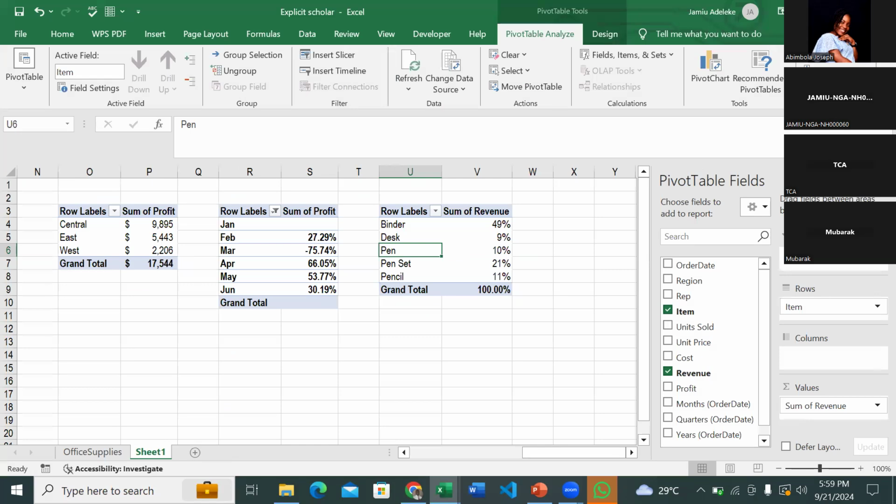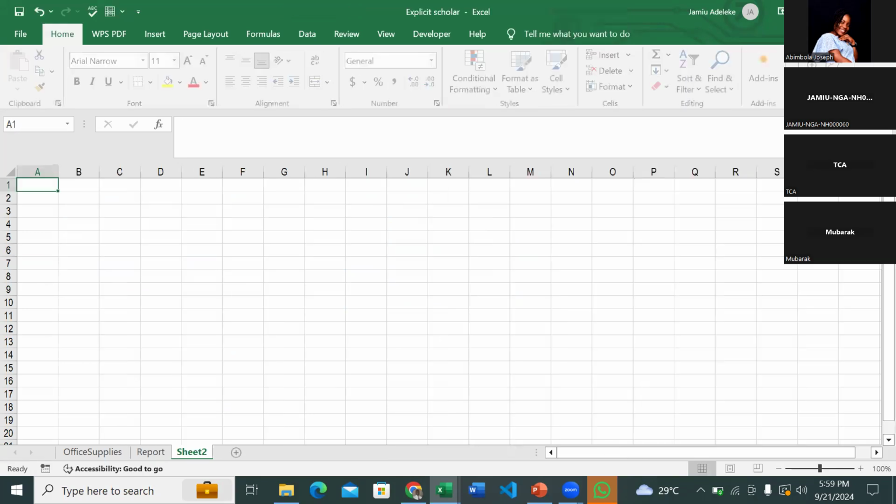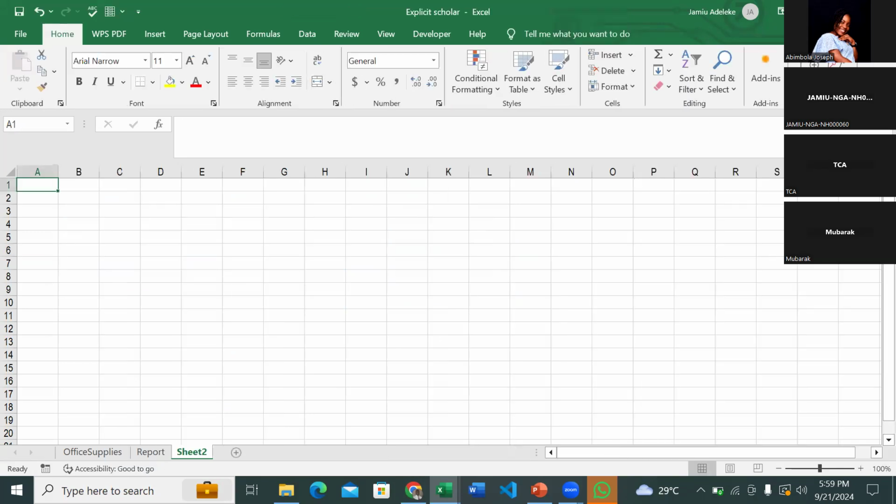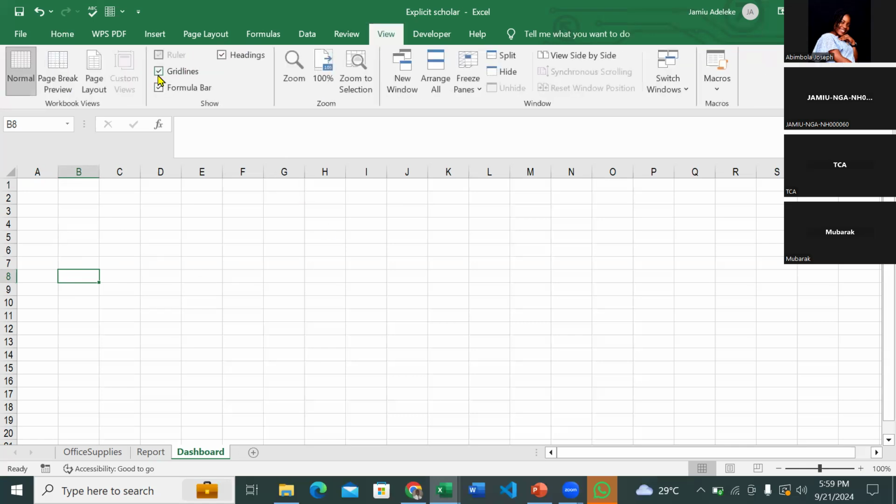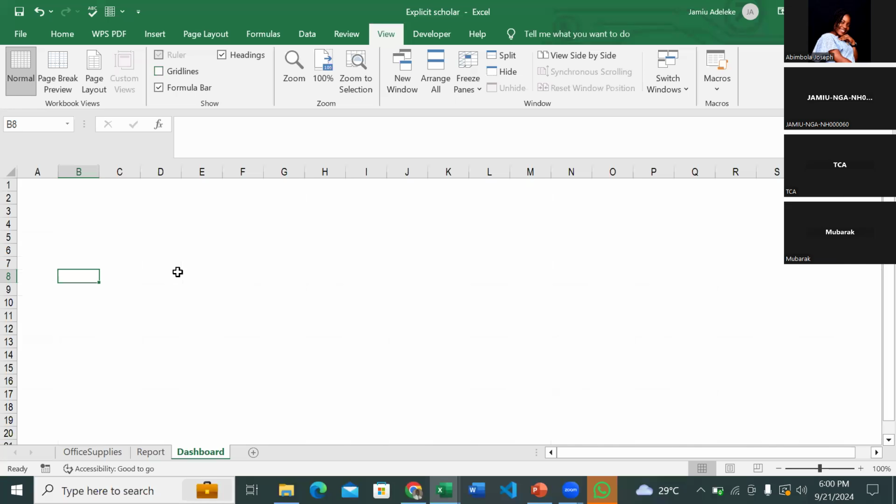Let me rename this particular sheet to report. And I'm going to create another entire sheet that I'm going to be using for my dashboard, so let me rename this as dashboard. All right, since it's a dashboard and I want it to be very appealing, I'm going to remove all these grid lines that we are seeing here. So come to View and then uncheck the grid lines that is here. Automatically it has removed the grid lines.